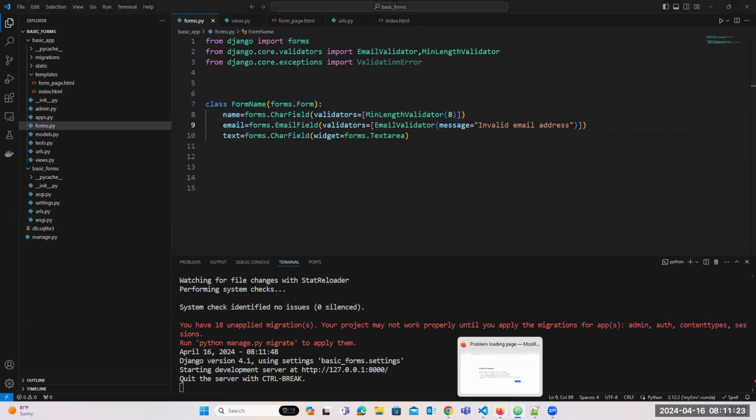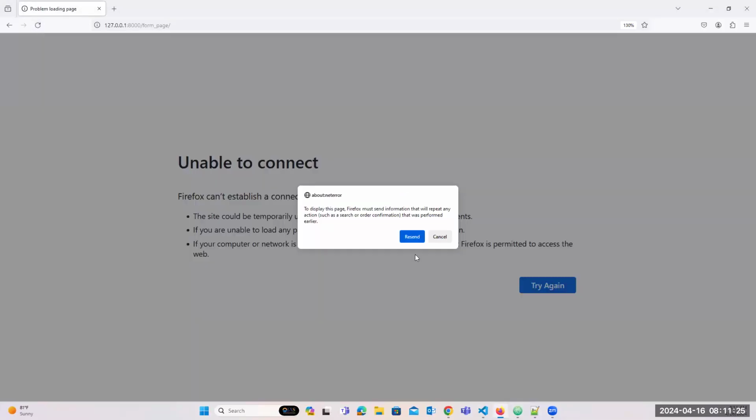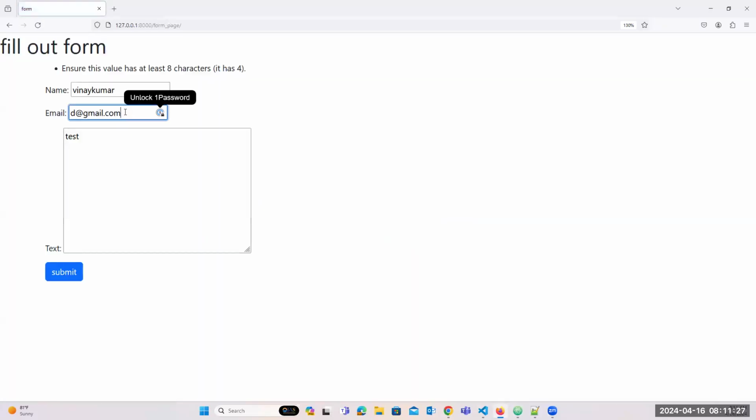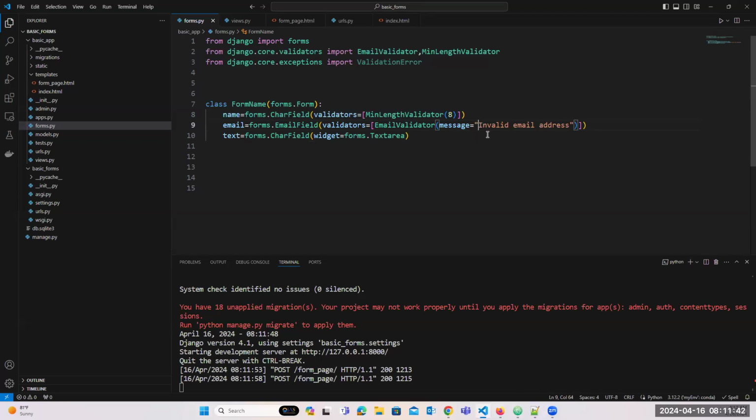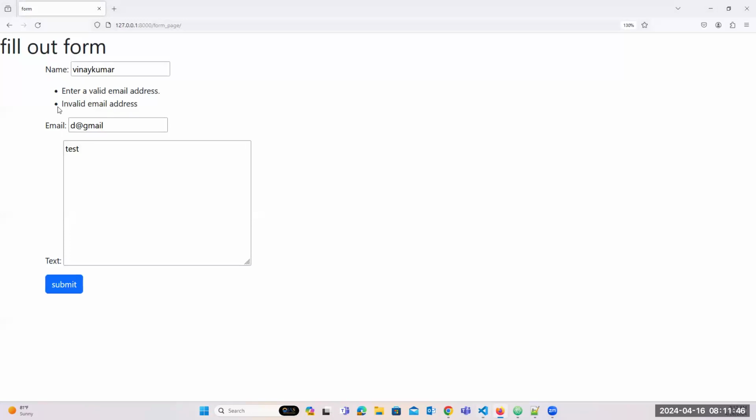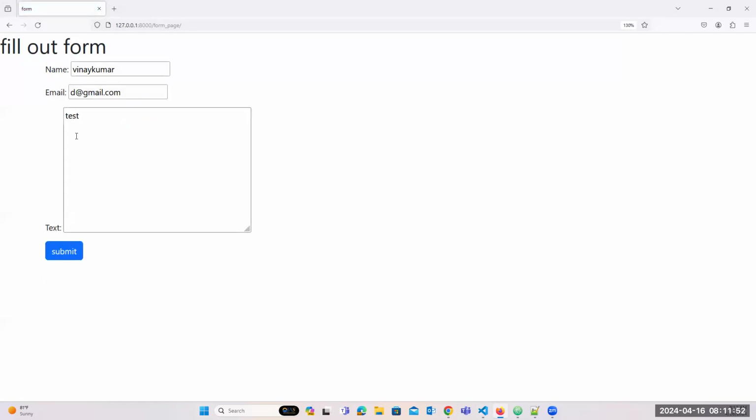Value. So okay, fine. Again, I'll refresh this. If I give any invalid email ID, it says invalid email address. It is checking whatever data we are passing here. We entered an invalid email ID, so it is saying that we need to give a valid one. Once I give a valid one, it works.